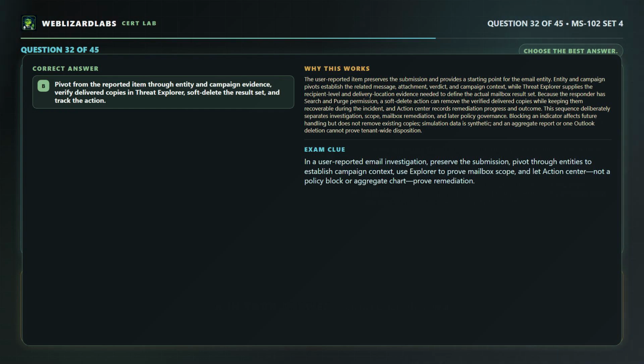Because the responder has search and purge permission, a soft delete action can remove the verified delivered copies while keeping them recoverable during the incident, and Action Center records remediation progress and outcome. This sequence deliberately separates investigation, scope, mailbox remediation, and later policy governance.